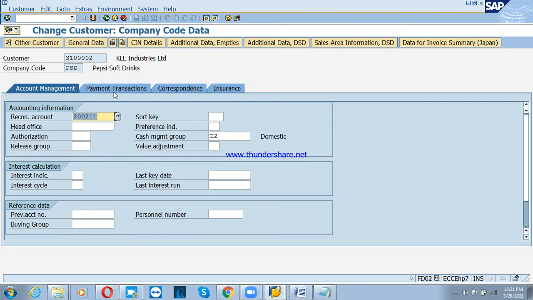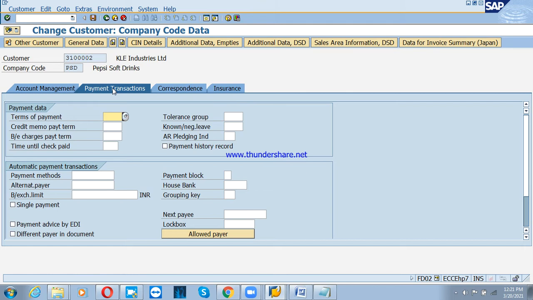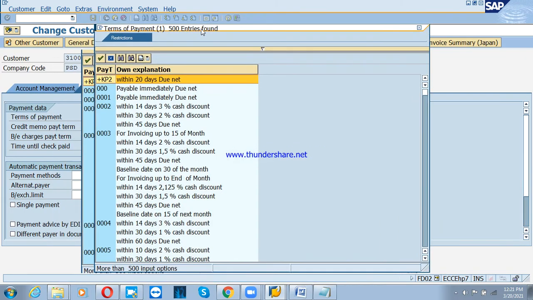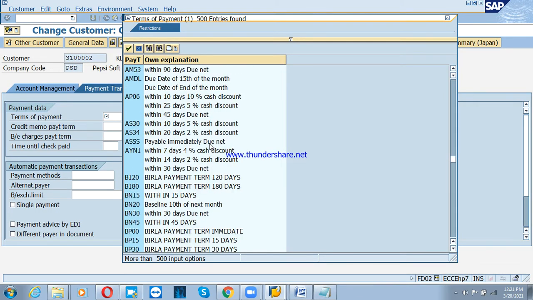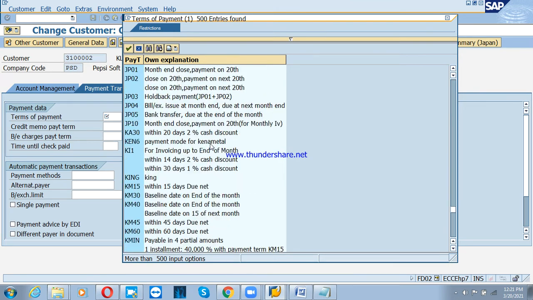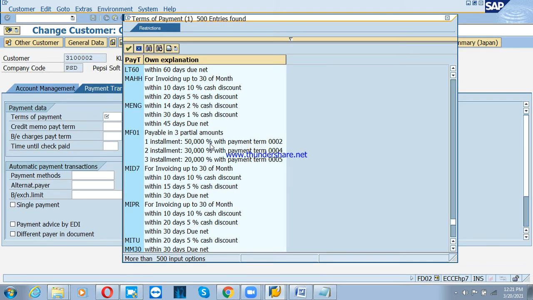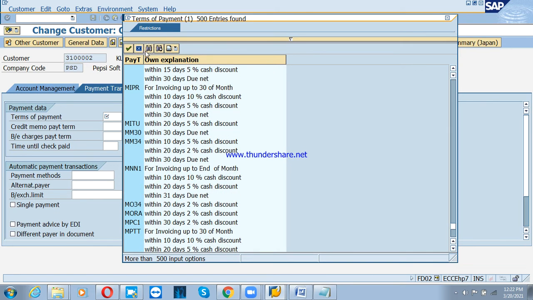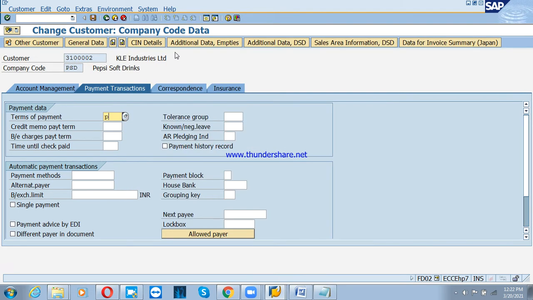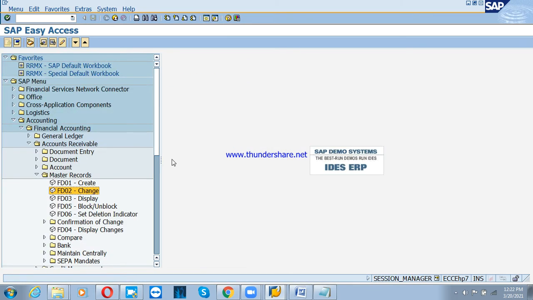Okay. Then click on payment transaction. And here I need to assign my terms of payments. Just now we maintained the terms of payments. Getting that PS2T. Directly I'll type here PS3T. Okay, Save. Okay. Like this you can assign to all customers.